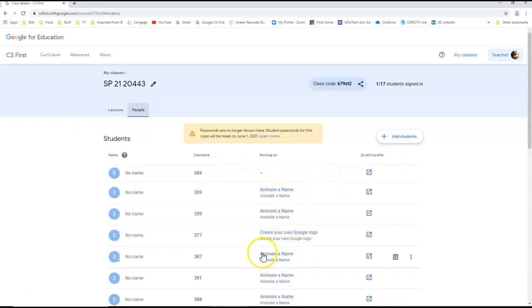And there's already some other people who've done assignments in here. And you can see all I see are usernames. I don't see any names. You have to send me your number so I know who it is. So here, I was 387.